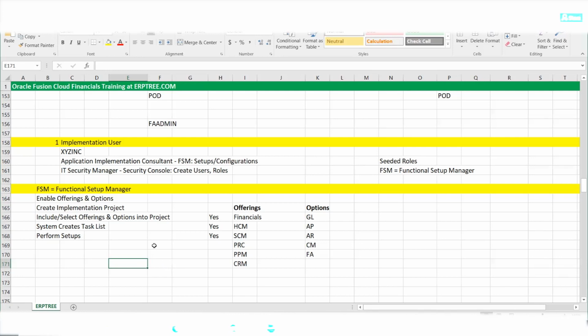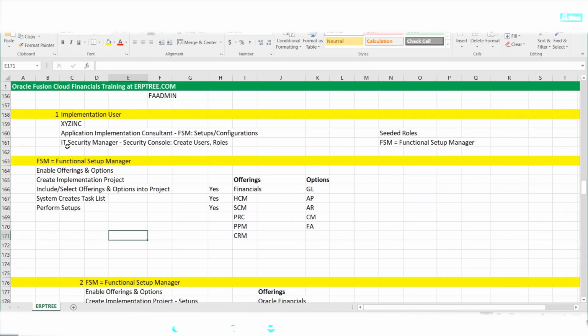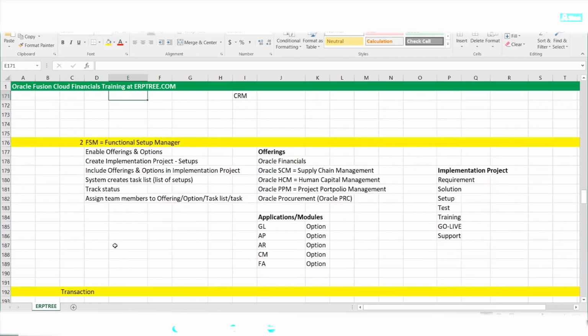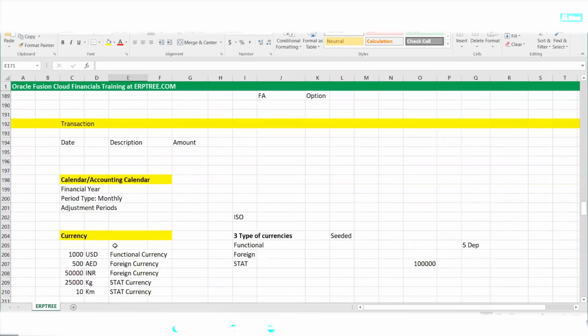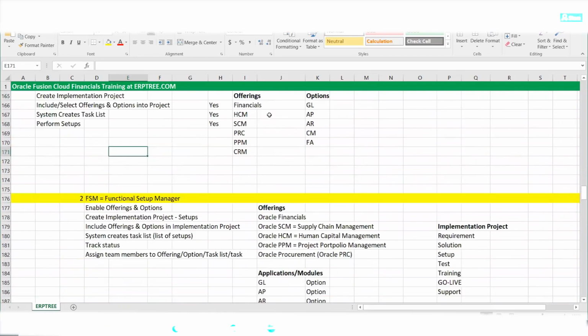Now, we have our own user, and we created our implementation project. Now we can start recording the transactions. If you want to record the transactions, what do we need in the system?